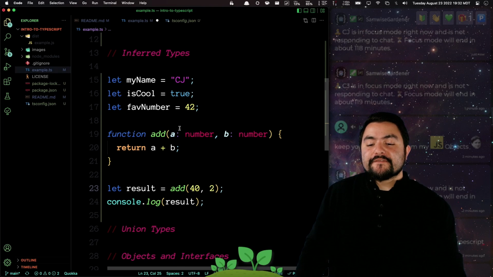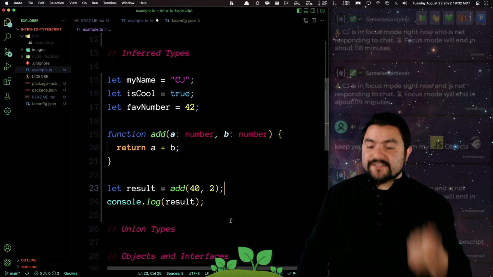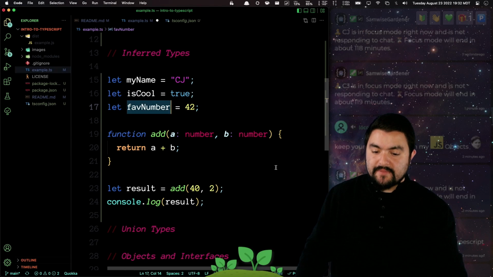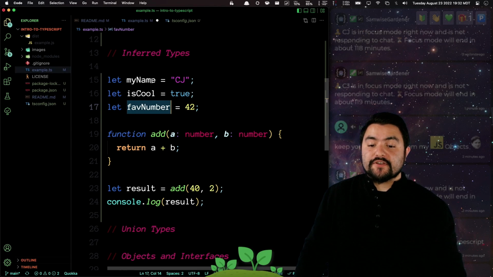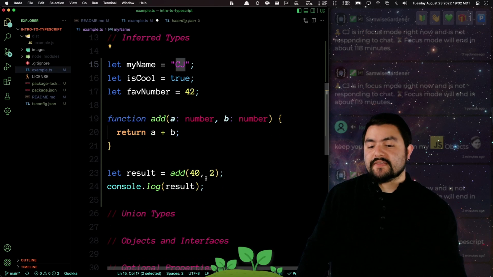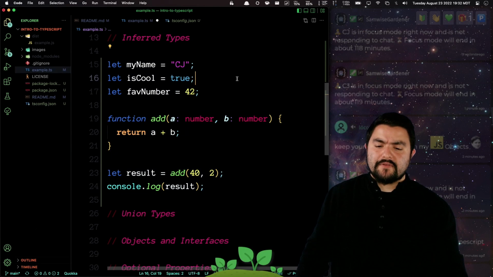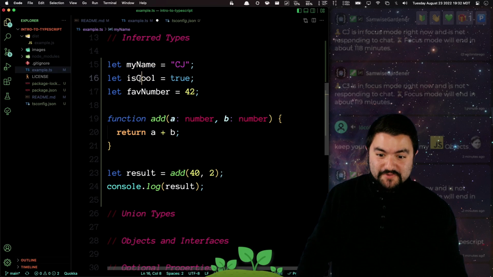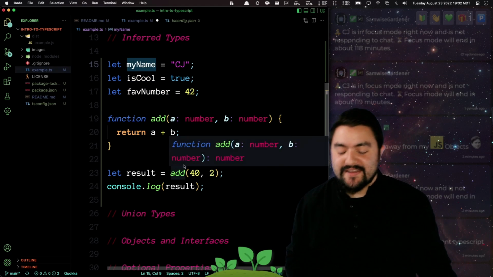Essentially, if you're calling a function and it has a return type, you don't have to specify the type. If you're defining a variable and you're initializing it with a value, you don't have to define the type. And so typically, this is how we write our TypeScript code. So even though I always want to make sure that these are strings and numbers, I can leave the type off because TypeScript can infer it.